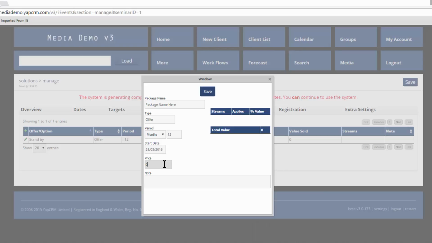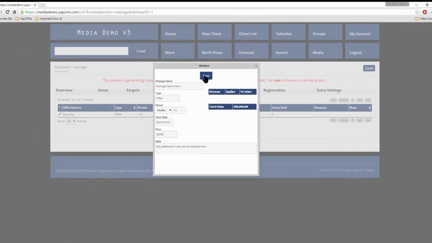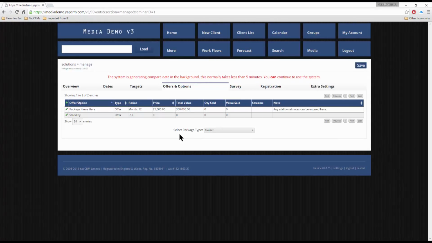When entering the price, please be aware that this is the price per period. This price will therefore be multiplied by the period units as specified to generate the total value as shown. Any additional comments can be added in the free format notes field. Left-click Save. Add as many packages available from the event as necessary.